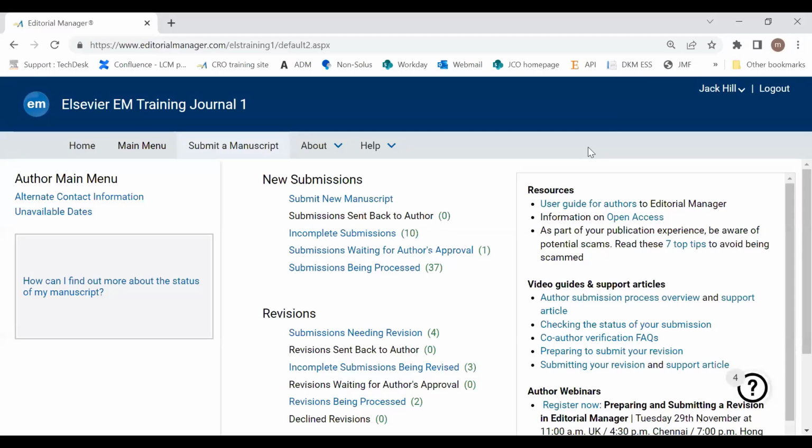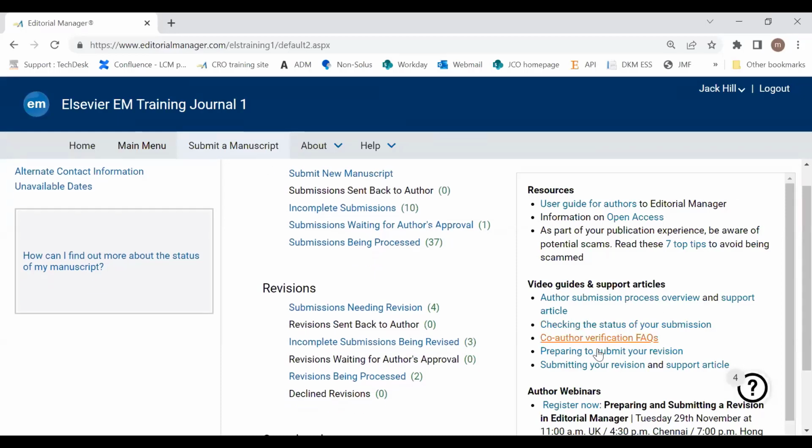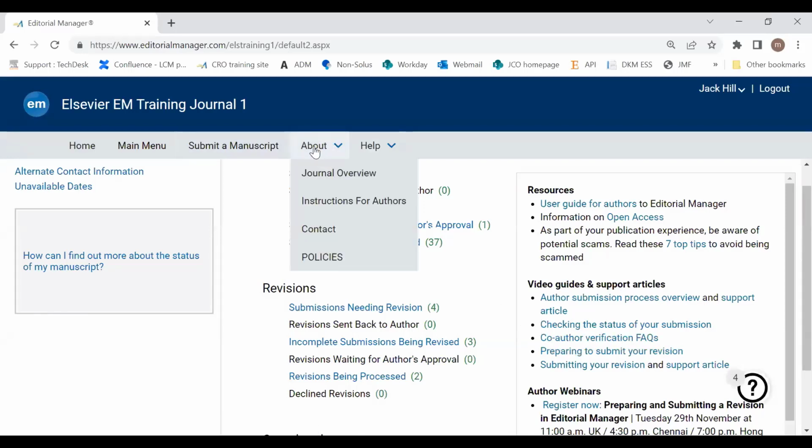So to start with, for instructions on how to submit your revision, please watch our video, preparing to submit your revision, that is linked here. Prior to submitting, it is also important to understand the journal's specific requirements as these may vary. There are a few places where the revision instructions may be found. The first place is the journal's guide for authors that you can see here. When you click on the About option, you see the instructions for authors on the top navigation bar. This will contain specific instructions for submitting your revision in Editorial Manager.